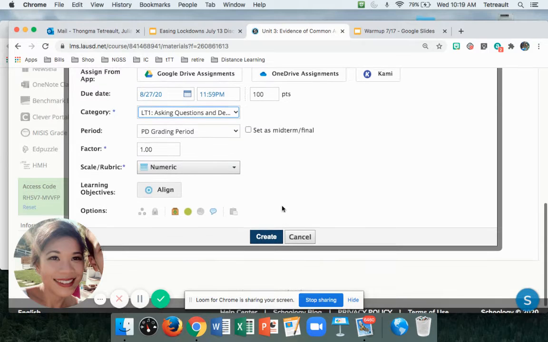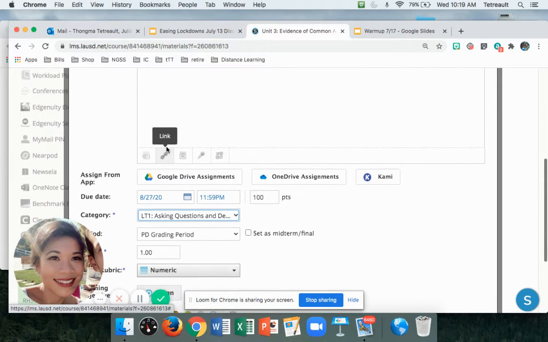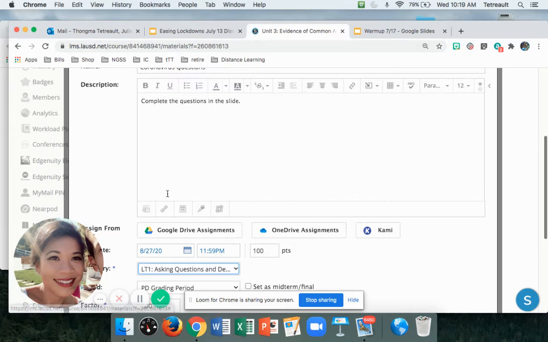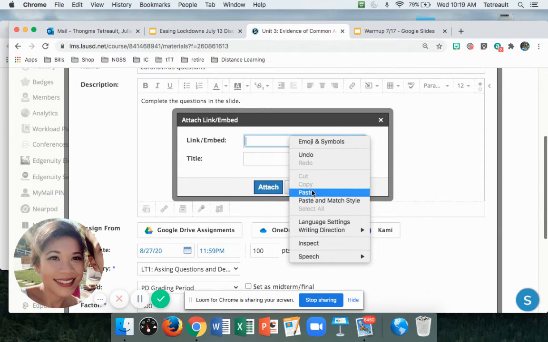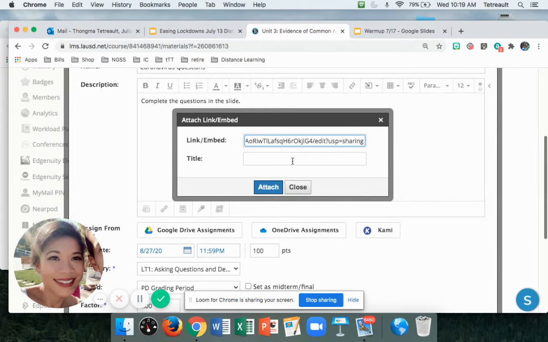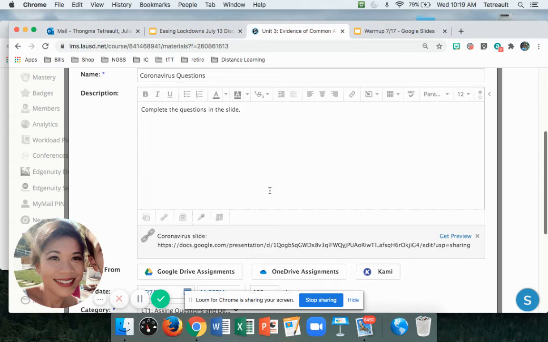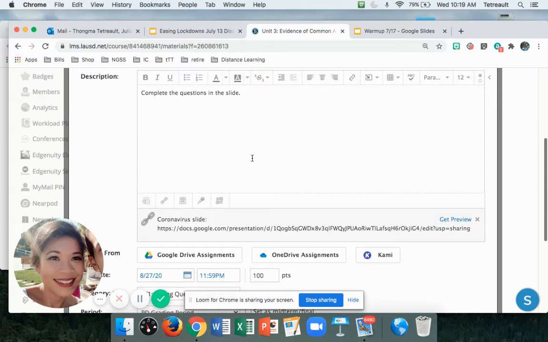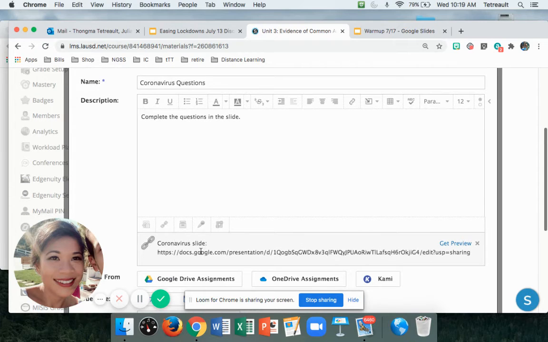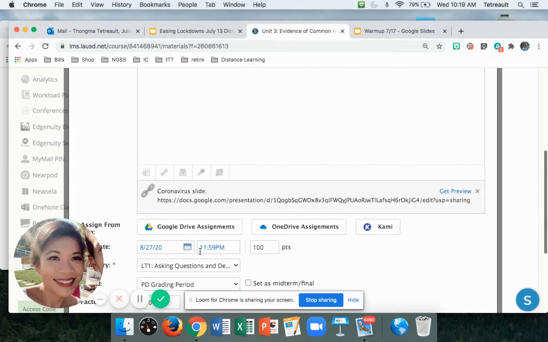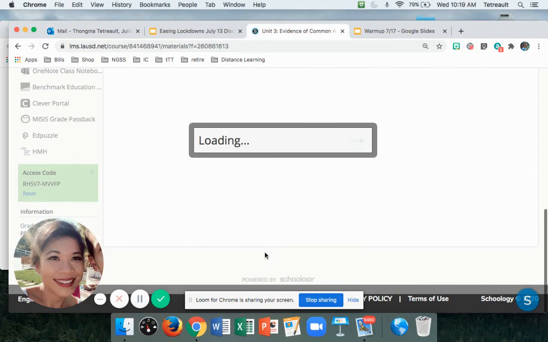And I'm going to go ahead and now link that Google slide here. Here's my link. I would hit that and I would paste my Google slide link there. So coronavirus slide, and I would attach it. Once that happens, your kids are going to see the title, the description, or the instructions, and then have access to that link here. I'm going to hit create.